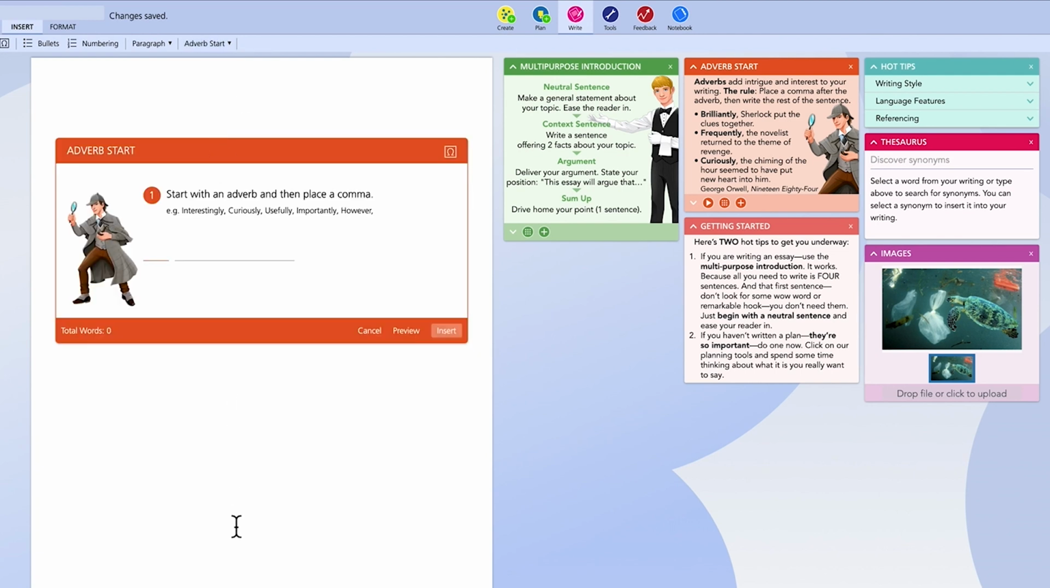In the scaffold, just follow the prompts to complete your sentence. Fill out the first part of the sentence, insert the cursor into the second part of the sentence, and complete your sentence. Once you are done, you can select Preview, and the scaffolding disappears and you can see your sentence. If you like it, click Insert, and your sentence drops inside your writing.